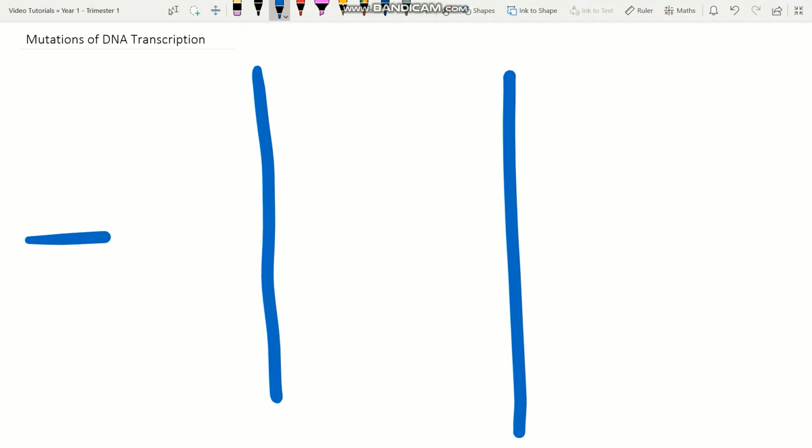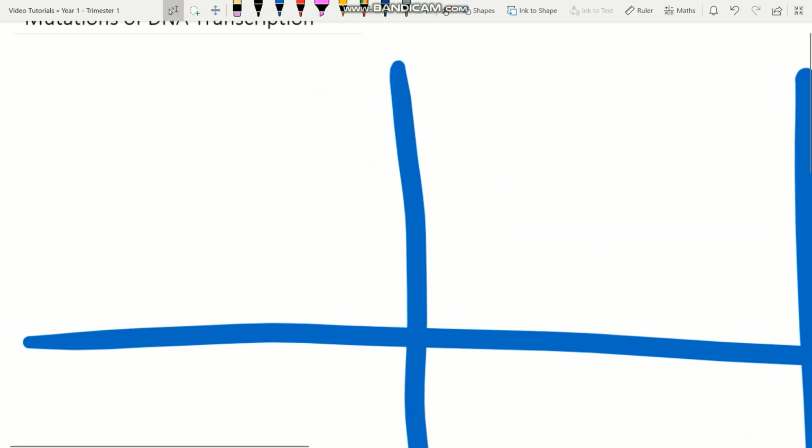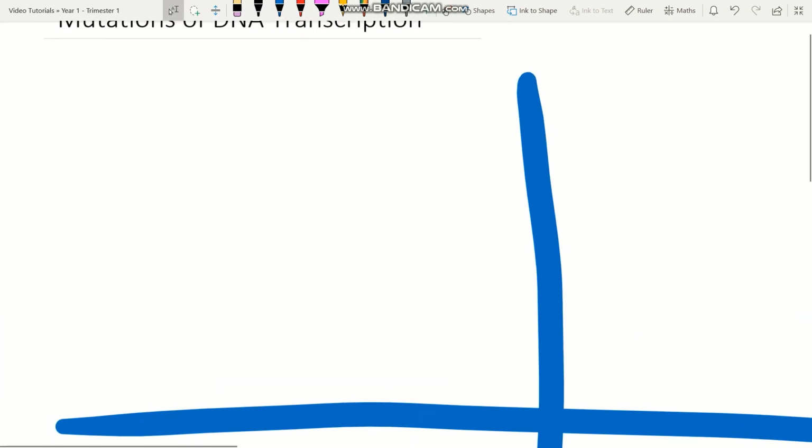Hi everyone. In today's video, I wanted to go through the different types of mutations that can occur in DNA transcription. So, just to start off, there are 5 main types of mutations that can occur. And these mutations are categorized based on what we call the reading frame of the particular DNA sequence.